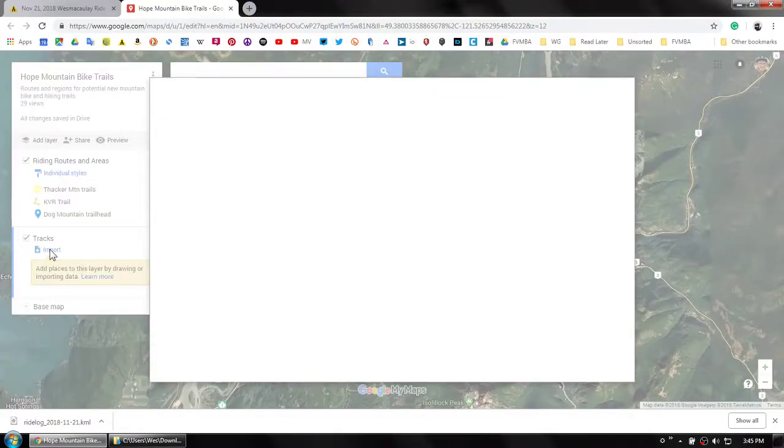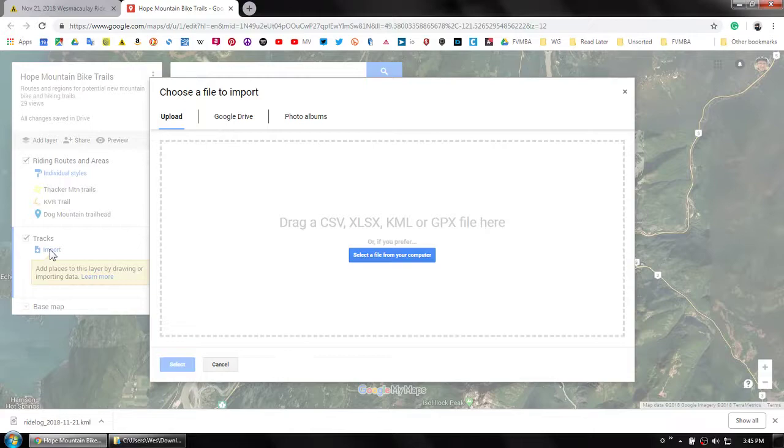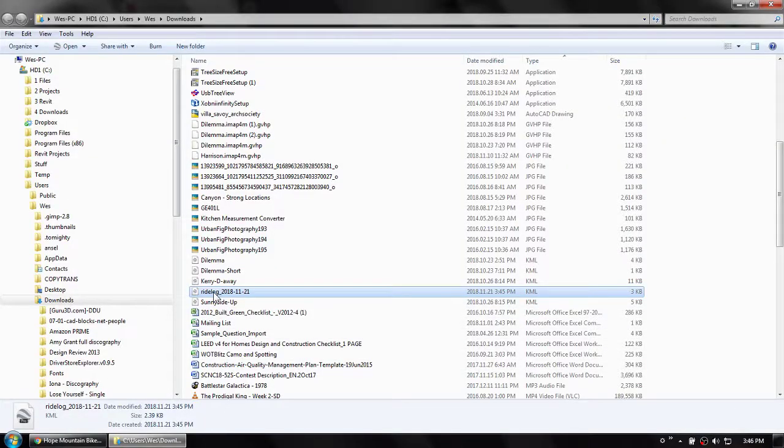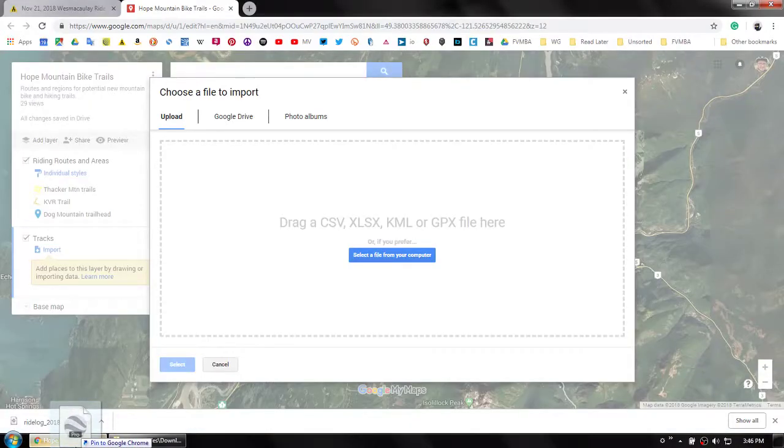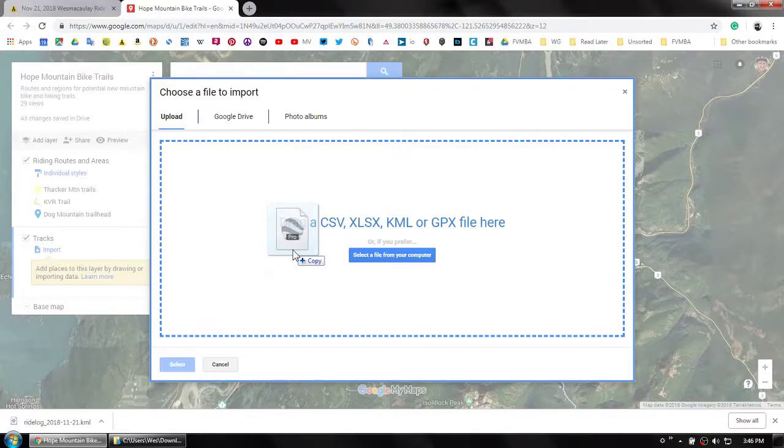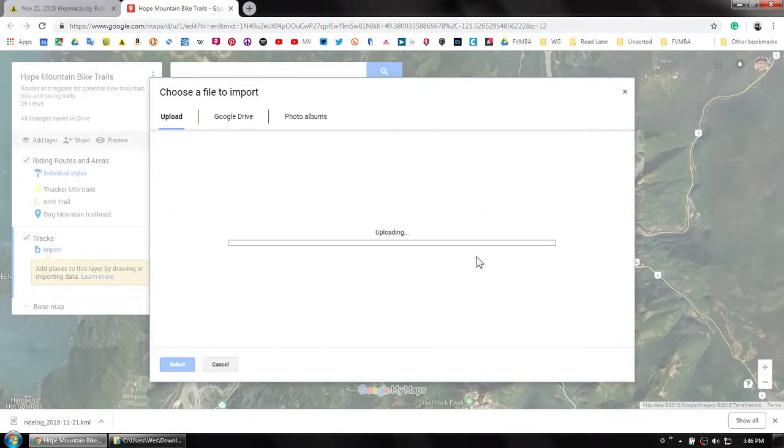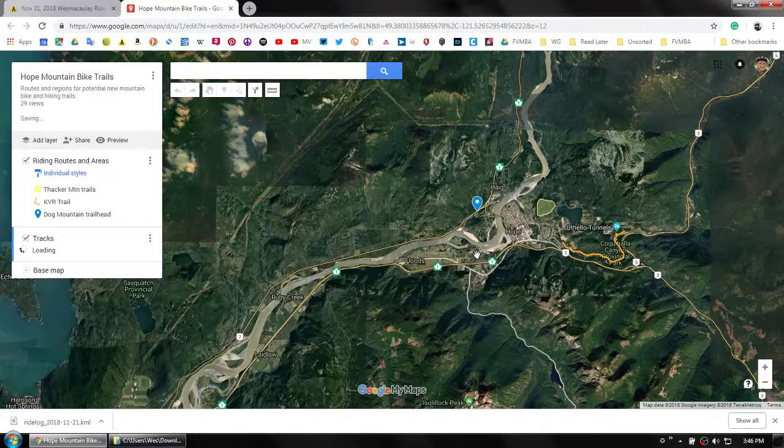So I'm going to hit import, and I can just drag and drop it here. So I'm going to grab this thing, drag it, bring it back in, and drop it into the box here. And it's as easy as that.